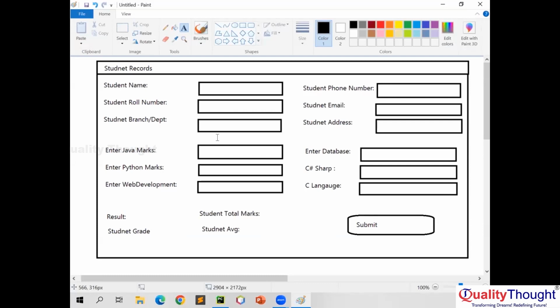Sir, we have to write three functions: total marks, average, and grade. No, three functions are not required. You will be using only one function, and for grade we have to use conditions. So in the submit command, we have to write only one function name? Yes, you will be writing one particular function and calling it from one particular button only. So in that one function, I have to write total marks, average, and grade. Yes. Okay. Thank you.